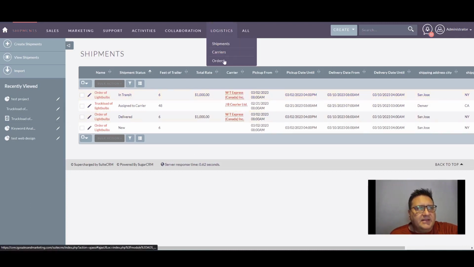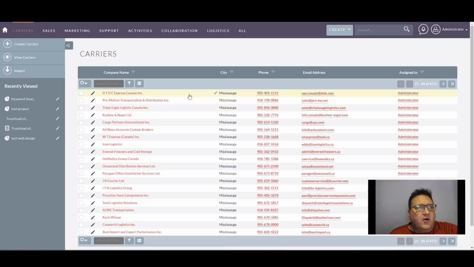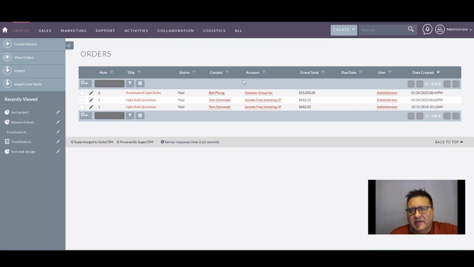You have a list of carriers you can manage, and all the shipments are related back to an order, which is like an invoice, right? Okay, so that was reasonably easy to set up. Of course, in a production environment, you would get a lot more complex with it, but this just shows you the bare bones kind of structure of it, right?